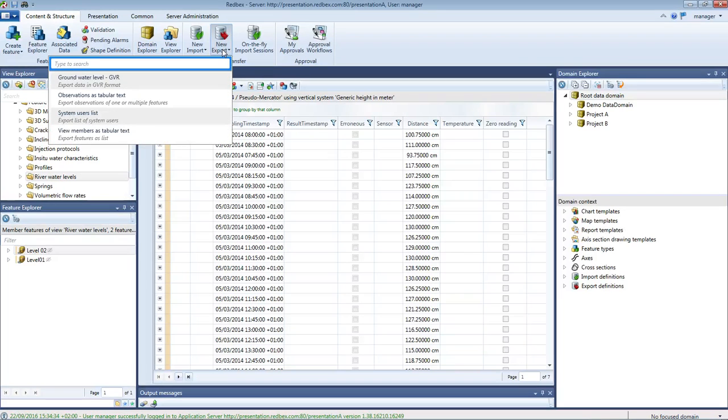Then in the next step we see we have some different types of export here in Redbex. We have actually here 4 different export types. Let's start from the bottom. We have a possibility to export view members as a tabular text, which is quite interesting. If you would like to have a list of all the features in a certain view, then you could use this export. It's quite easy to use. We won't do this in this video. You can check it out on your own afterwards.